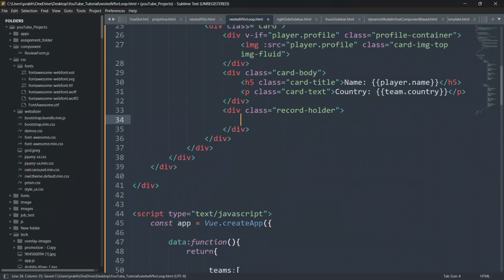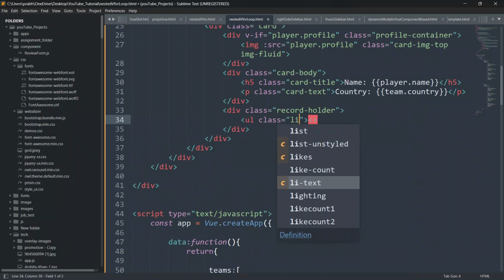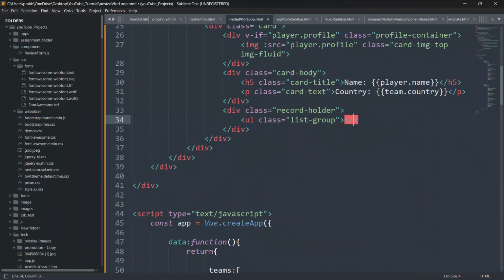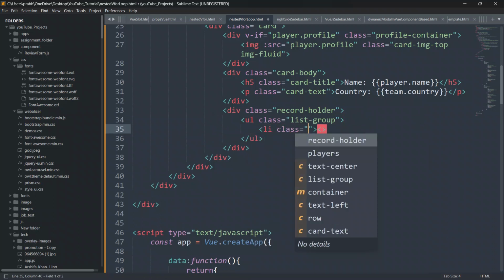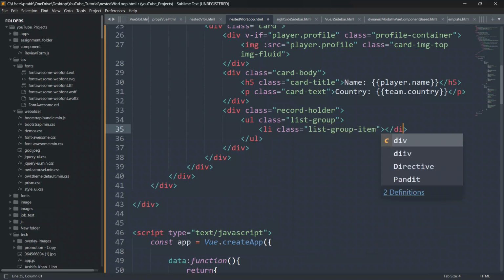Inside this I'm going to create a ul and li element. I'll give the class as list group, and close this ul first. Inside this ul I'm going to create an li, and I'll give the class as list group item. Close this li. This is not a div, this is li.